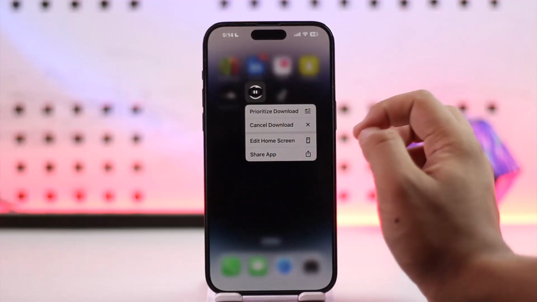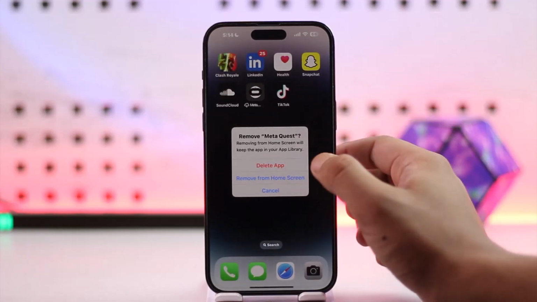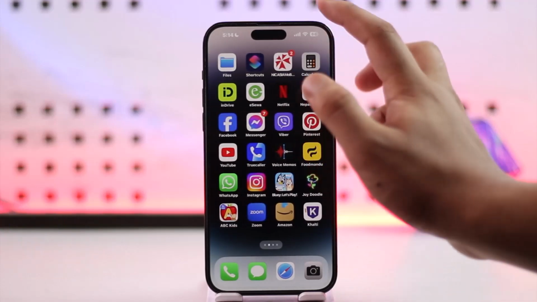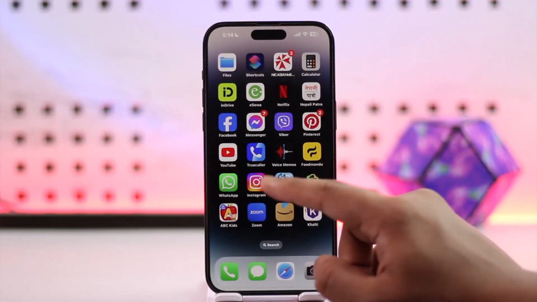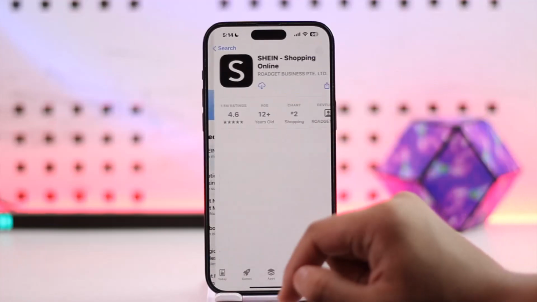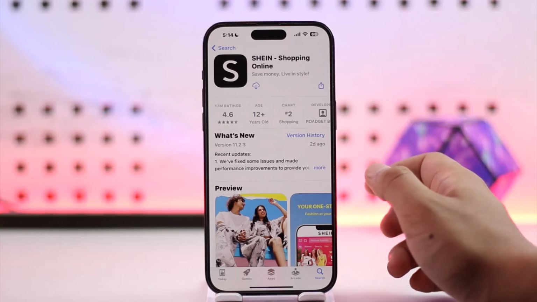So long press on that app and cancel the download, and long press on it and remove the app from your home screen as well. And once you've done that, just make sure you're connected to the internet properly. Then you can simply open up your App Store and try searching for that same app, and from there you can just try to reinstall that same application that was stuck on the home screen.